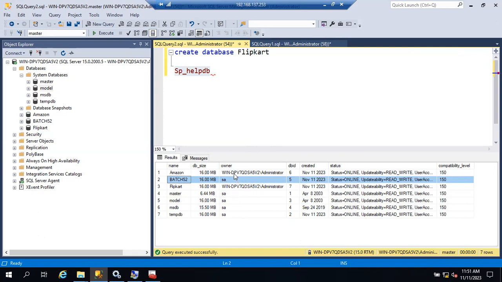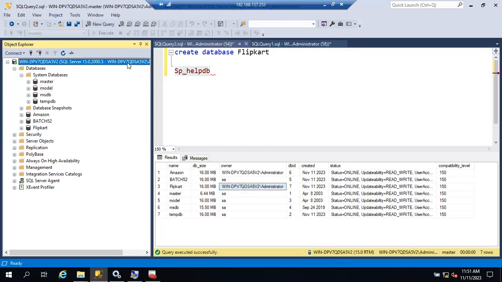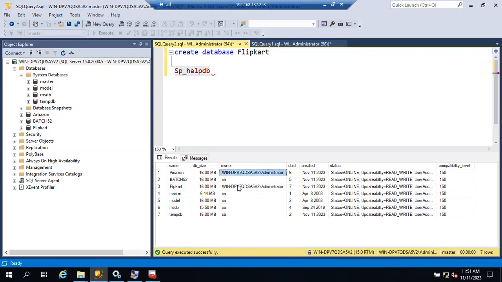Okay. Now for Amazon and Flipkart, I didn't give any owner option. So still you can see that my database owner will be the user, those who created the database. It took their name as an owner. So is it good, guys, keeping the individual users as owners? No. This is not a good option.